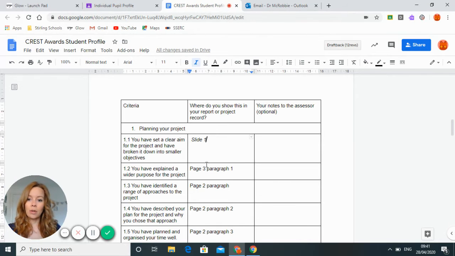Okay, you've explained the wider purpose of the project. That might also be slide one. So you just change it to where, so you're basically directing your marker. Where do you think you have shown that criteria? If you haven't, and I've said on your feedback, I know I can't see that, you can either change that and say, well, I think I've done that on slide five, or you can just say, no, I've not done that, because you only need to get 11 of these.